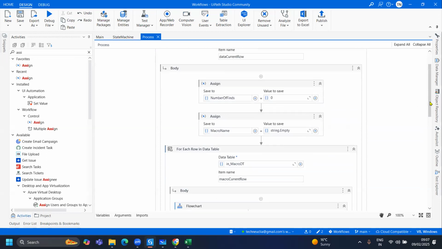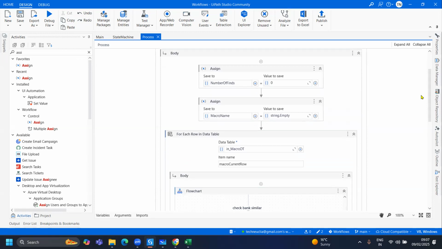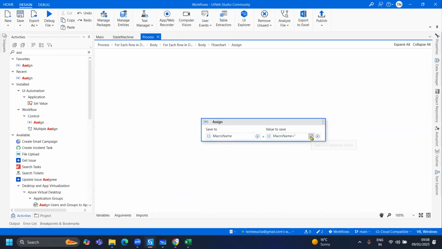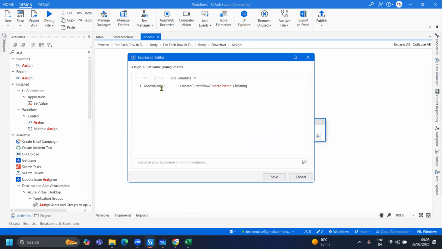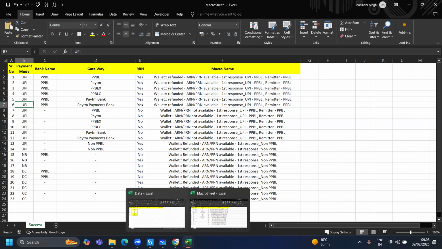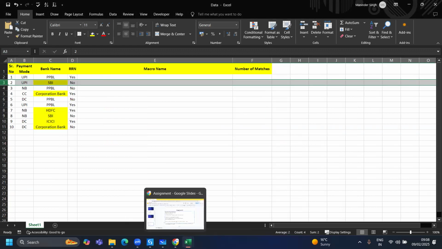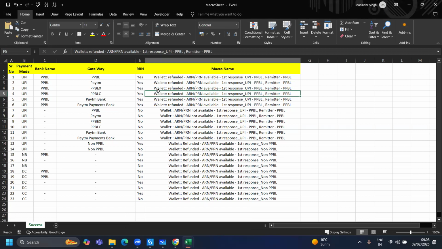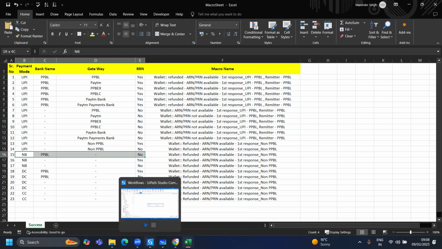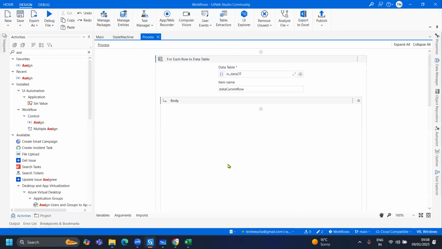Got it? So number of findings I need to make 0, and macro name I need to make empty, because what I'm doing over here is making the macro name which I got earlier plus the current one. Why am I doing this? Because there is a possibility that I can have 2, 3 matches for one row. Suppose this row also matches on payment mode, bank number, and this also matches. Then what I need to do is combine these together and write it over there. So that's why I'm looping it.